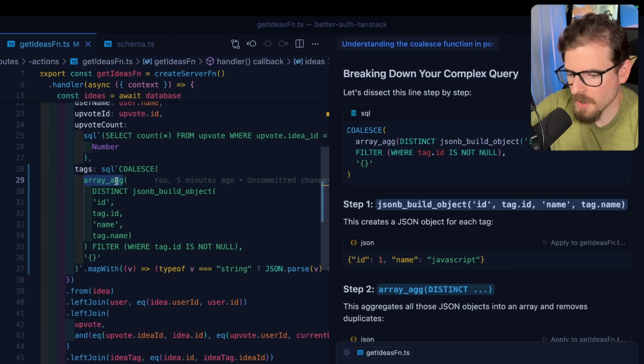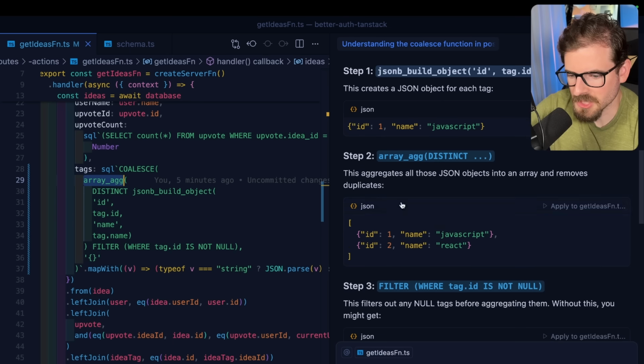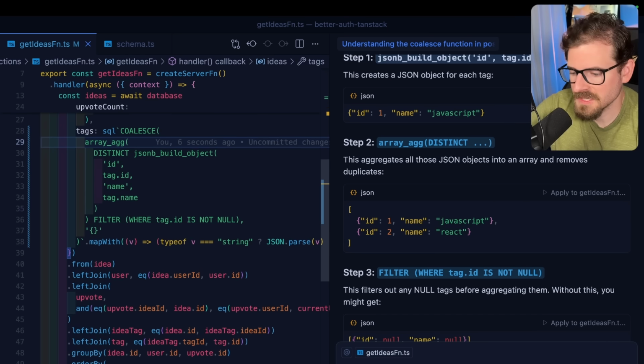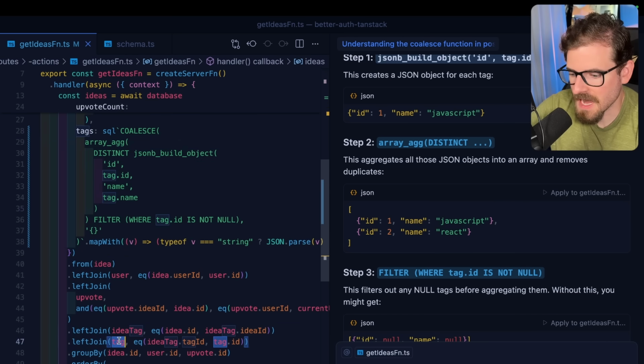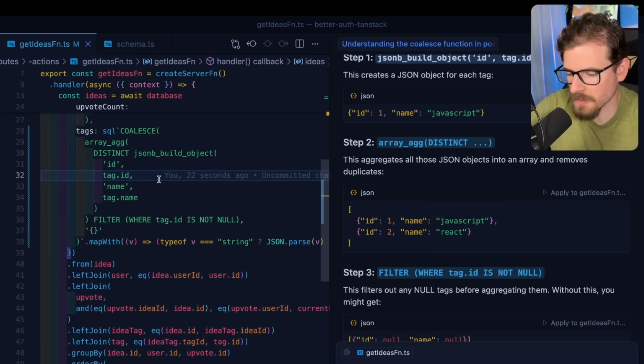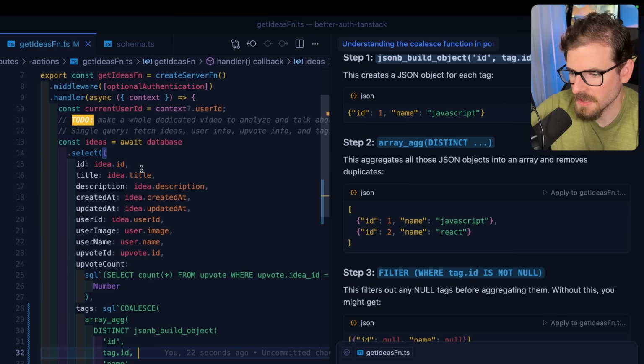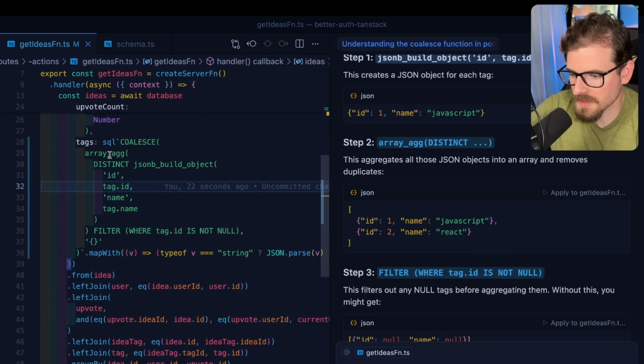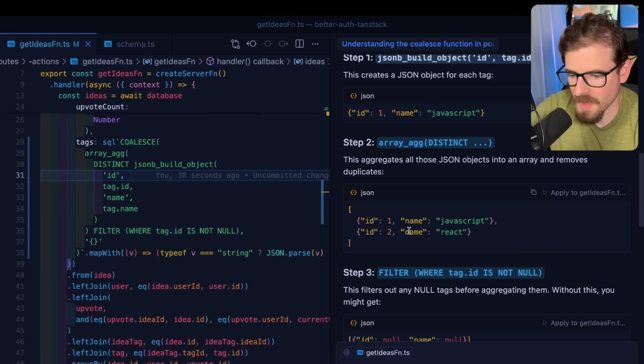And then we have ARRAY_AGG, which, if you look over here, is going to generate an array of all of these JSON objects that we're building up, and it's going to remove any duplicates. Notice that we have this DISTINCT keyword. It's going to remove duplicates. Since we are doing left joins on the idea tag and the tag table, we're going to have a bunch of different rows with every single tag that's associated to the idea. And we're going to build up a JSON object for every single one to get the name and also the ID. So here is the key and the value. Eventually we'll have a giant array that looks like this with a bunch of IDs and names.